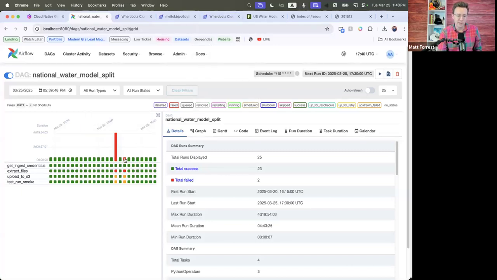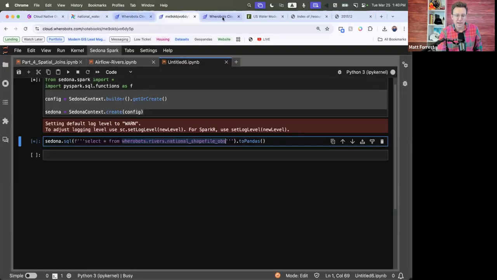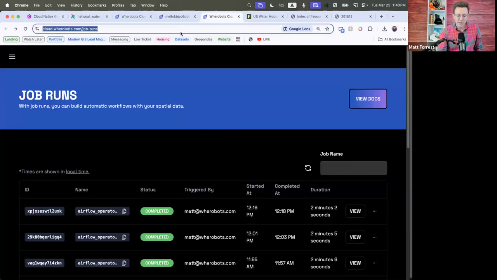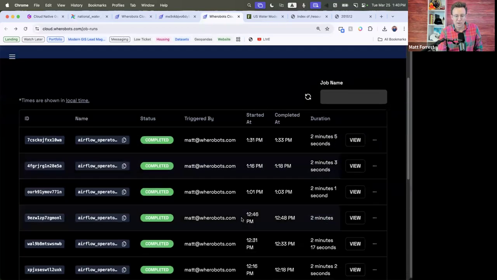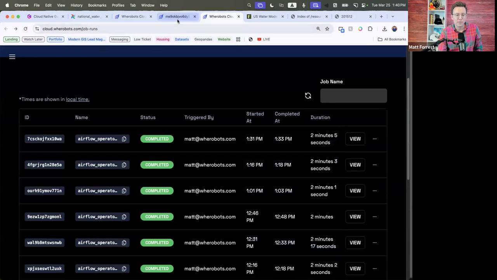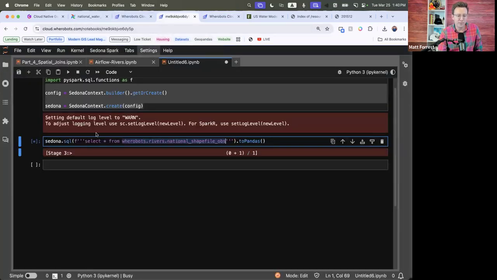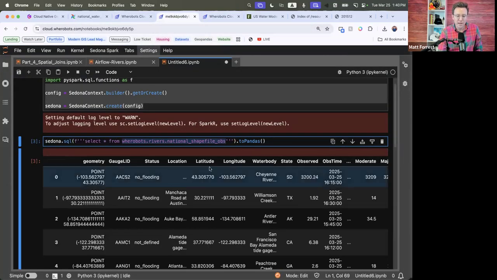And I can see if there's any errors or any problems as well. And then same on the back end here, I can see all of my runs and see exactly what's taking place. So you can see here it's been running in the background as we've been talking and going through this discussion.